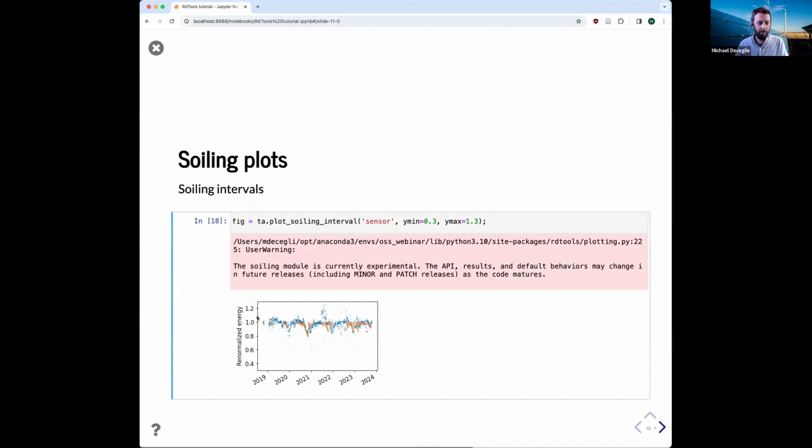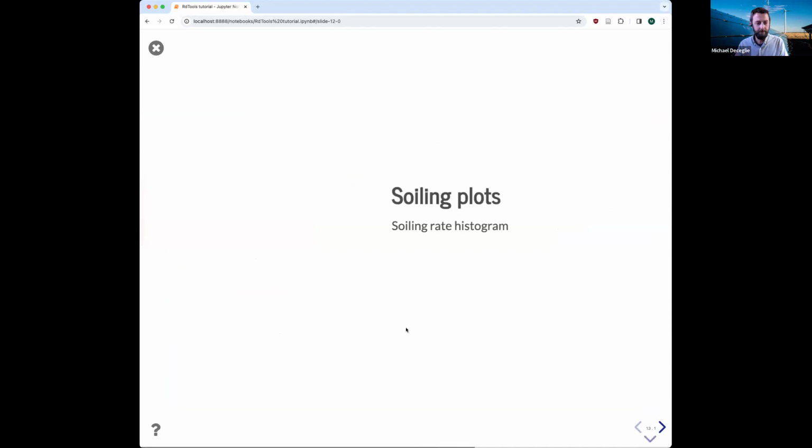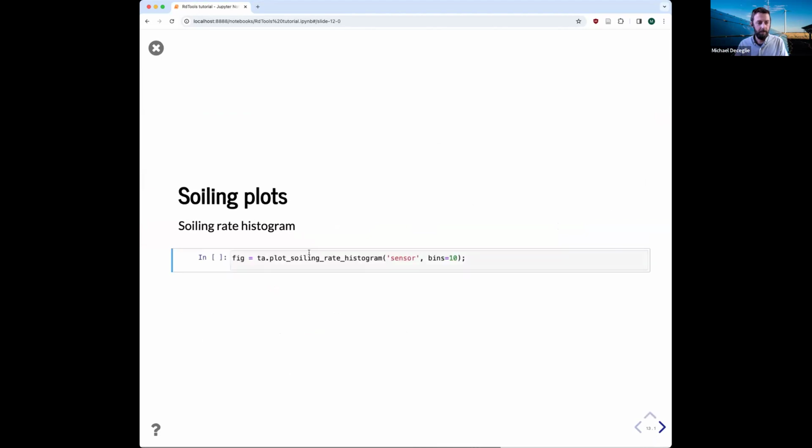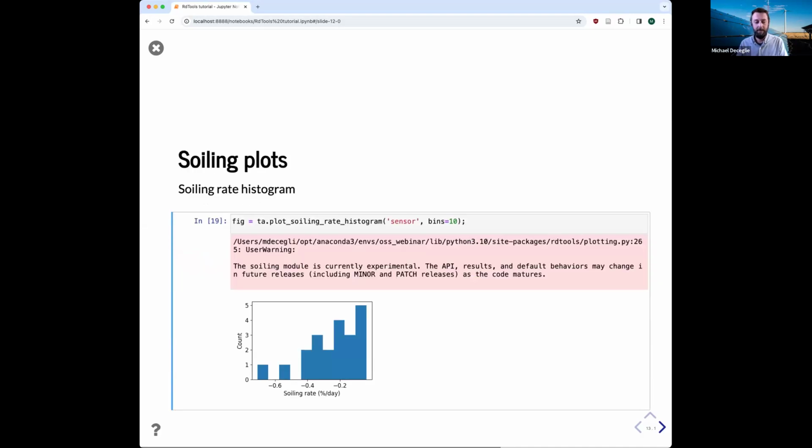Now here's our plot of our daily normalized energy, and in orange, we've got our soiling intervals highlighted. Okay, you can also, instead of looking at them in the time projection, look at them in terms of a histogram of the daily soiling rate. So that's available.